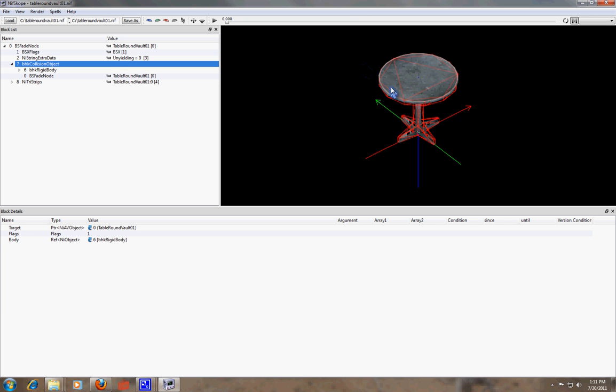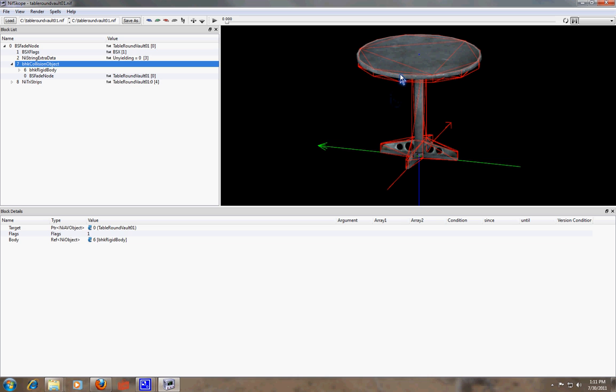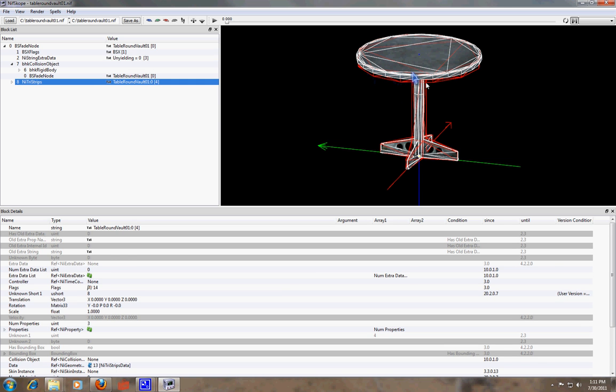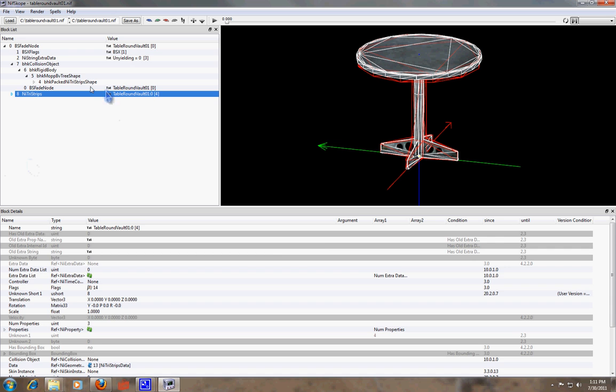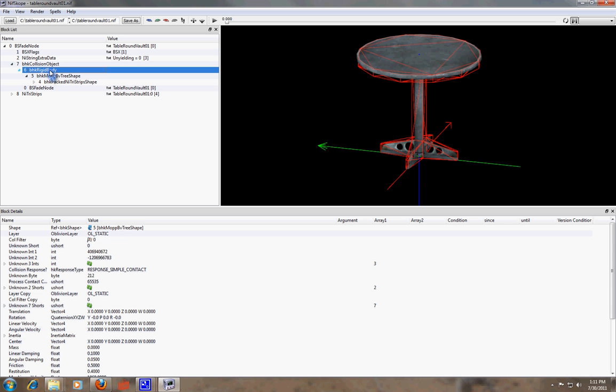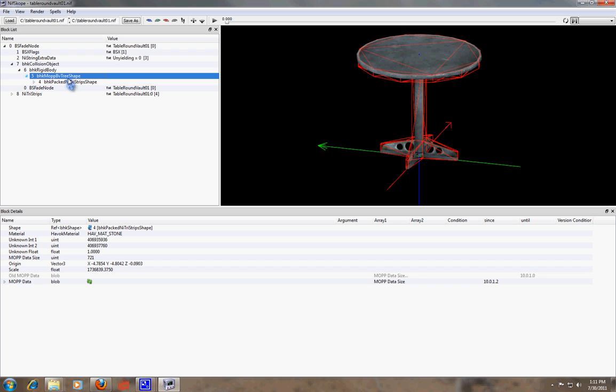This red outline here is your collision data, okay? And this is your tri-strip data. Your table is the tri-strip data, and you'll notice I can't really select this red outline, okay? But if I go into here, I can actually edit all that. And this looks like it's a mop tree shape.